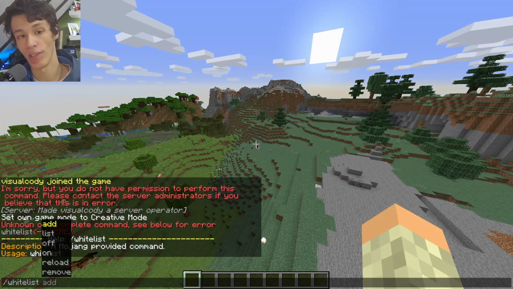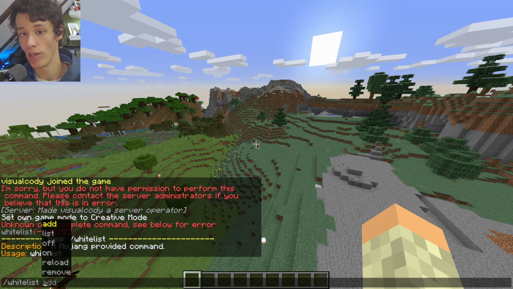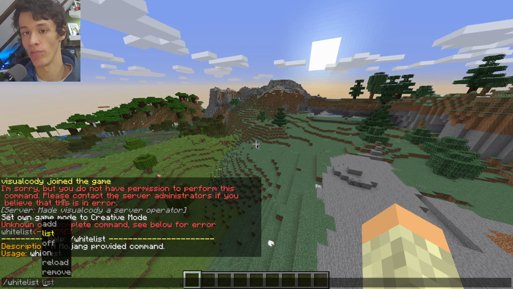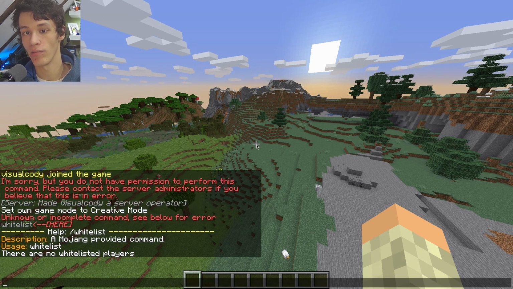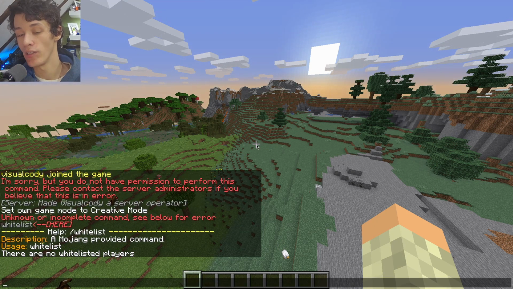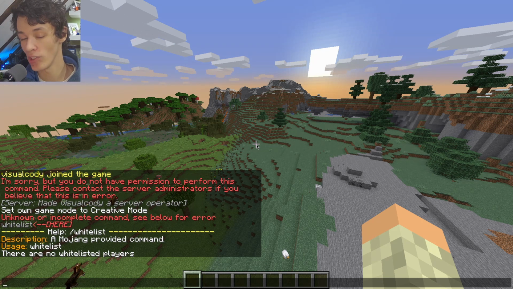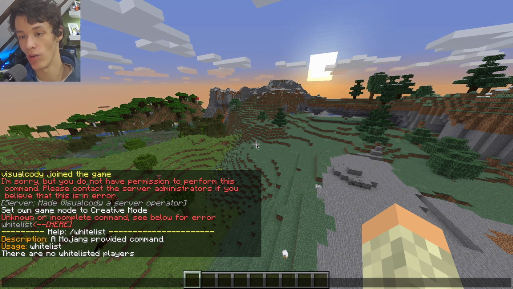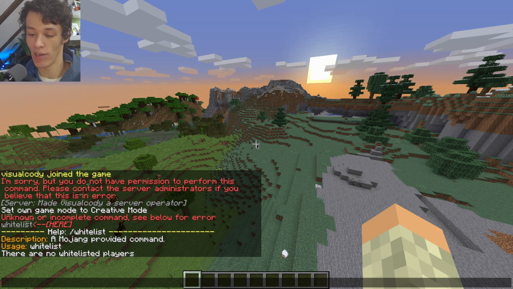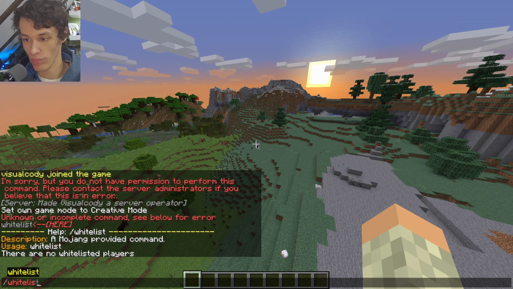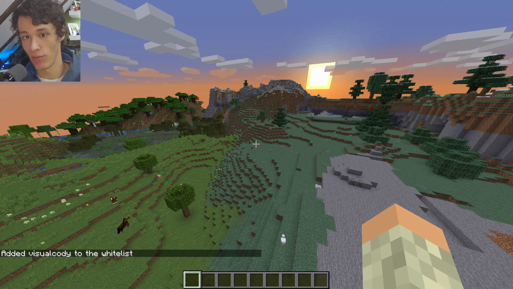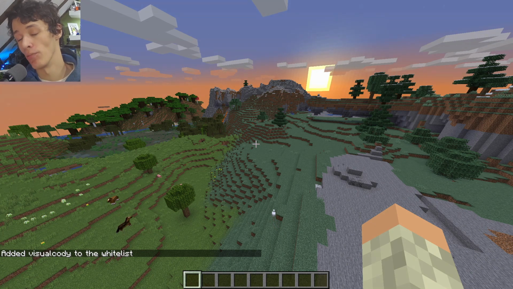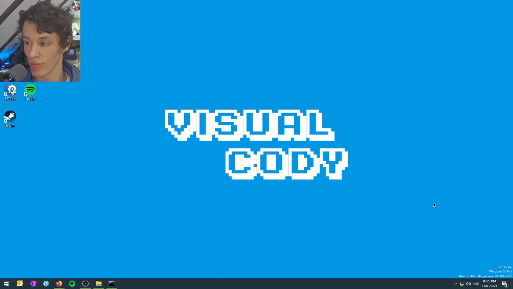The whitelist command is quite simple. We can add users to the whitelist, we can list the whitelist, we can turn it on and off, reload it, and remove people from the list. Let's do the list. There are no whitelisted players, so obviously this is very useful if you're making your server public, because you can have it so only 3 people that you have said can join on this whitelist can join. So that's a very handy command to do, very easy to use. So for example, I can add myself. I don't need to be on the whitelist because I'm an op, but there we go.